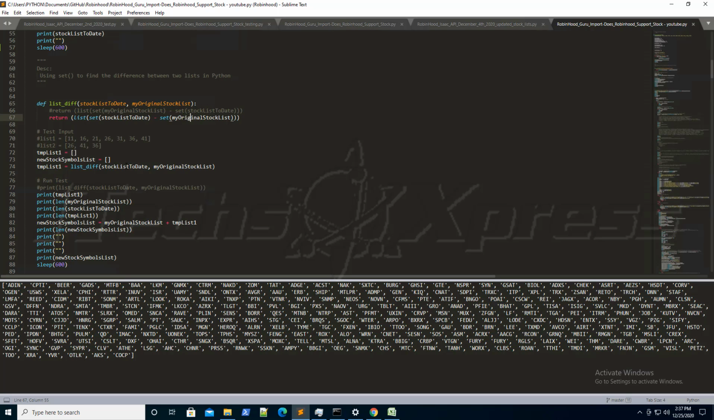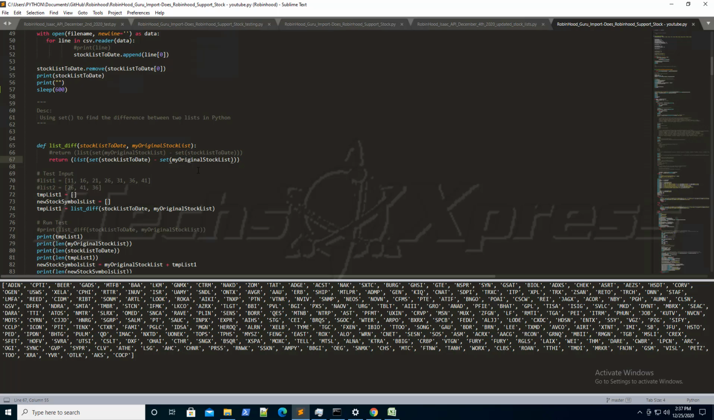Meaning, if there are stock symbols that are in the first list, my original stock list, that are not in the stock list to date, it'll find those. Or if there are stock symbols that are in my stock list to date but that are not in my original stock list, it'll find those, and it will make a list out of those.